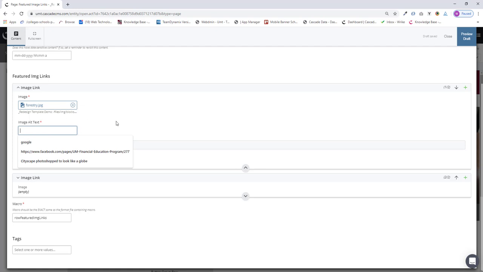This is the legally required image description so that someone using a screen reader or other assisted device will know what this image is. So this is a picture. Oops, sorry. I don't need picture. This is just forestry building.